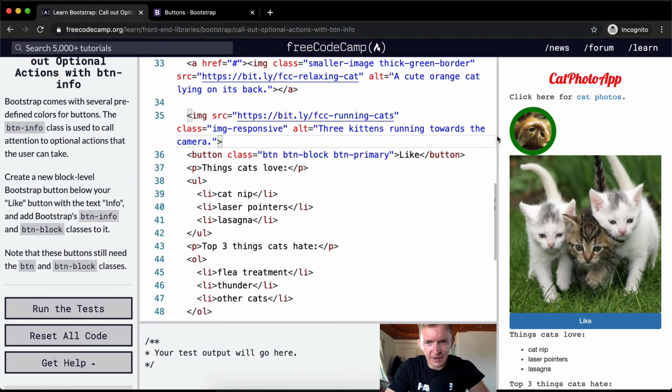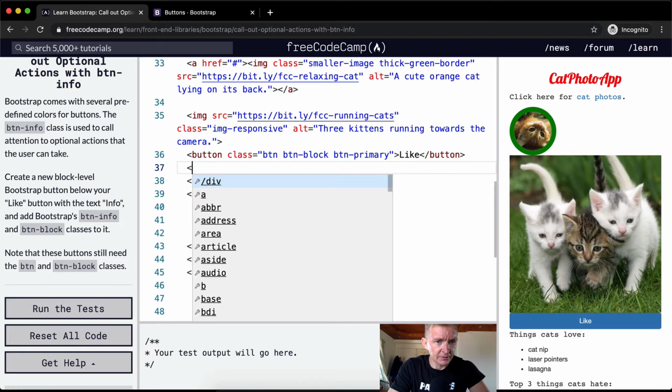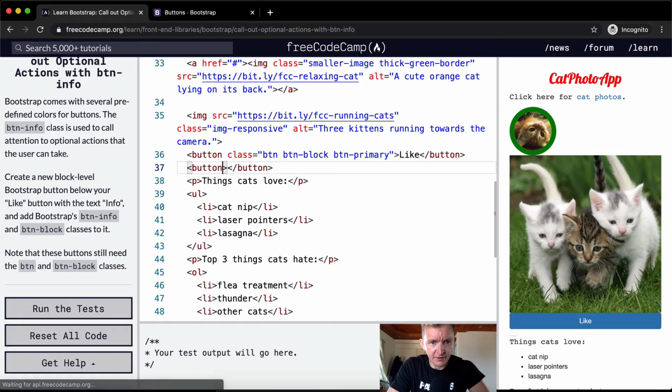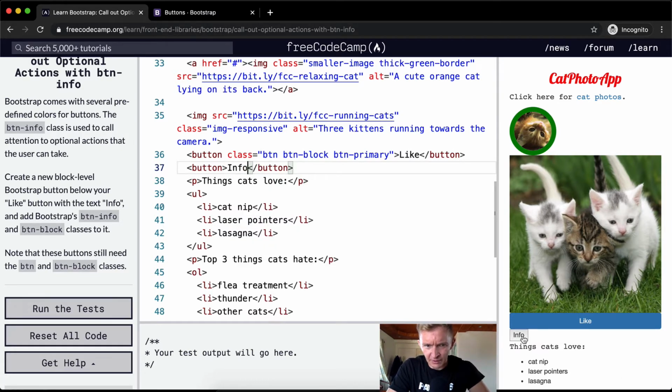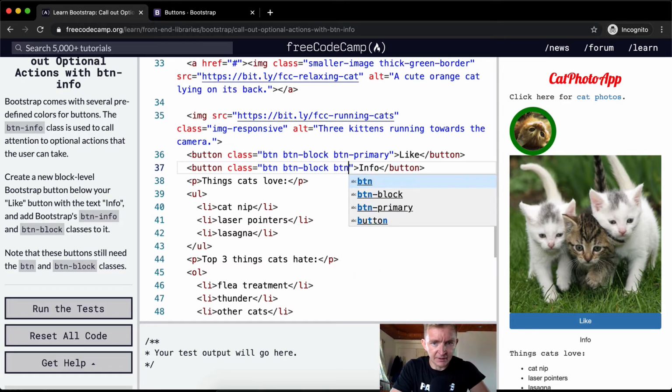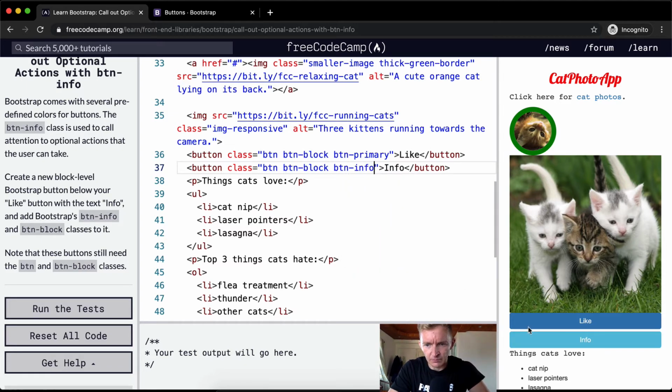So, what they want us to do is create a new button. We can just create the button, and we want it to say info, I think, right? And so now we've got a button here. Now, what we want to do is class it up so that it looks like it's supposed to. So what do we need? We need to have it be a button. We want it to be button block, and we want it to be button info. Cool, and there we go.